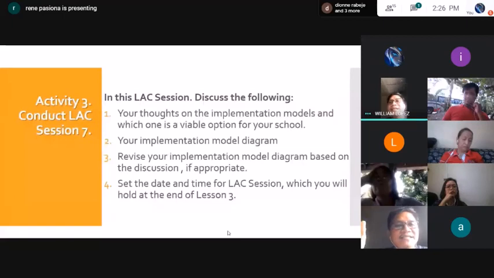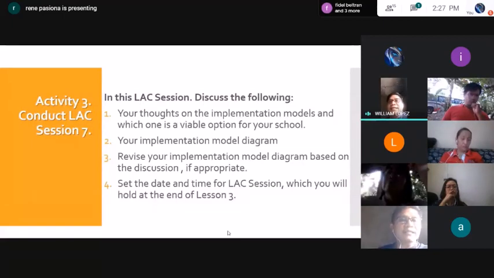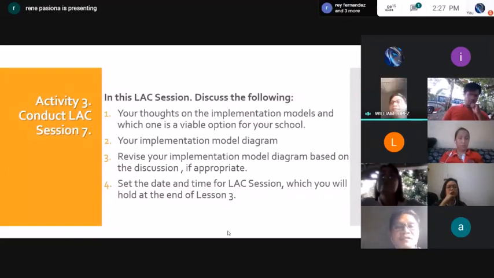Next slide, please. So in activity 3, it is about the conduct of LAC session 7. We will be discussing our thoughts on the implementation models and which one is a viable option for our school. Second is our implementation model diagram. We will be discussing this one.